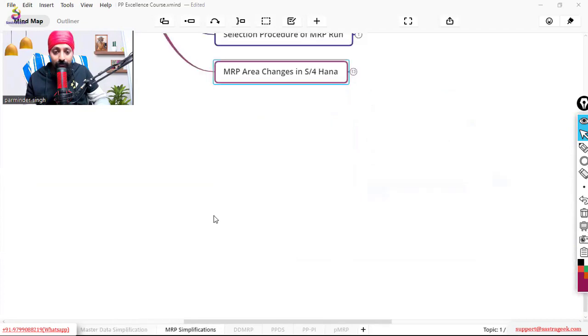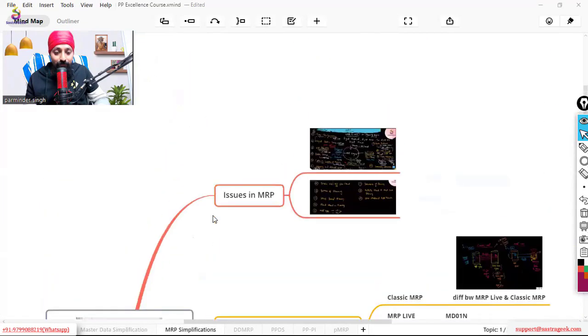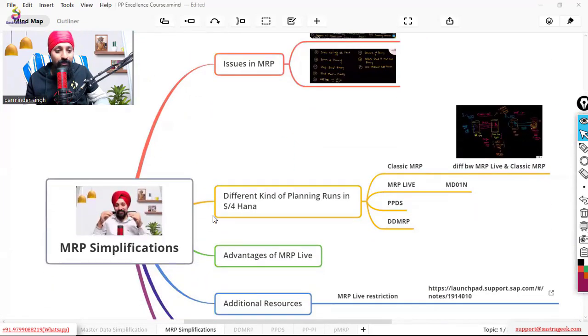Now MRP simplification. How many people know MRP? Oh, no. Let me ask another way around. How many people do not know what MRP is? Let me know in the chat window if you don't know what MRP is. Quickly, let me check how many people know and don't know. Narendra does not know.